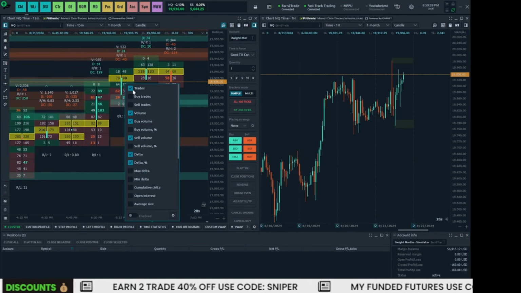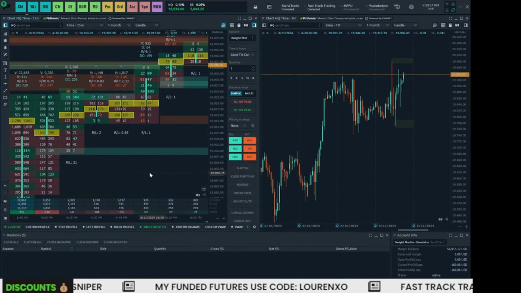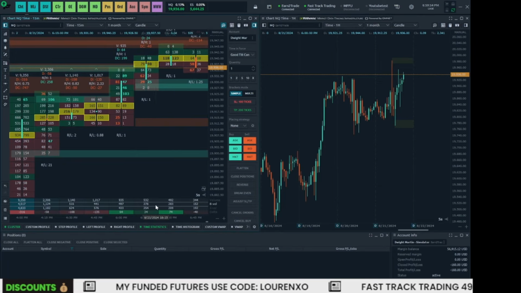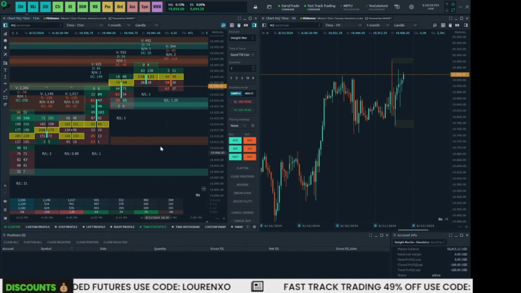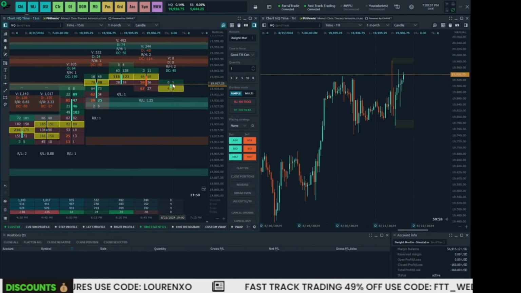I like to not look at the trades, but I like to look at the volume, buy volume, as well as sell volume and the delta. I don't care much about the delta percentage, and then I'll just activate that. When you activate that, it'll give you a summary of the buy volume, sell volume, as well as the delta. Okay, so on this candle right here, there's a new candle that just formed.